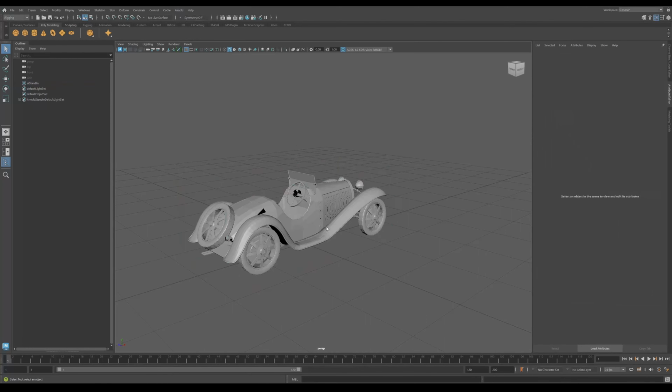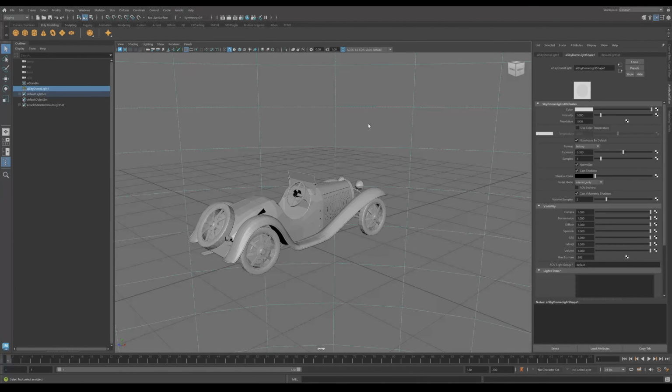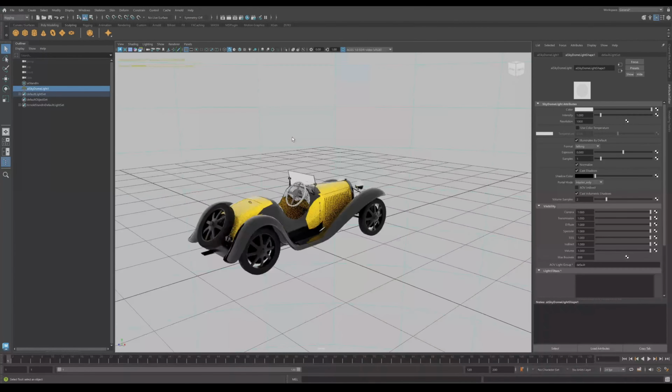So this is loaded in, no problem. All I need to do now is add a simple dome light and switch my renderer to Arnold, and we're now rendering our Arnold stand-in, and it's a USD file as well. And again, everything works in exactly the same way.